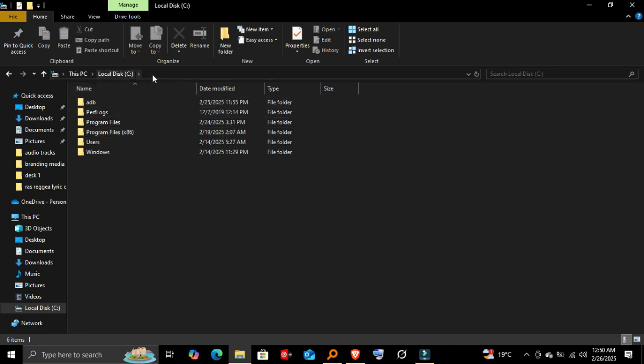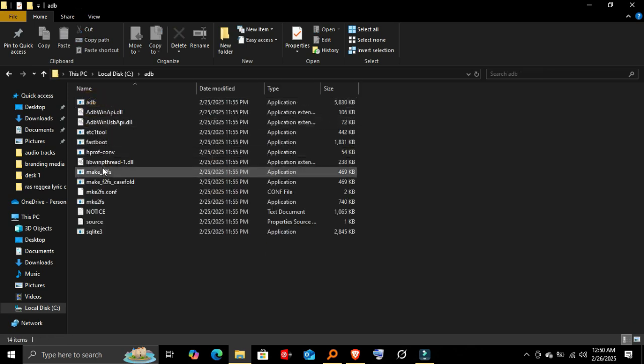1. Open File Explorer and navigate to the folder where ADB is extracted. 2. If you followed the previous setup, it should be C:\adb. 3. Inside, you should see files like adb.exe, fastboot.exe, and some command-line tools.